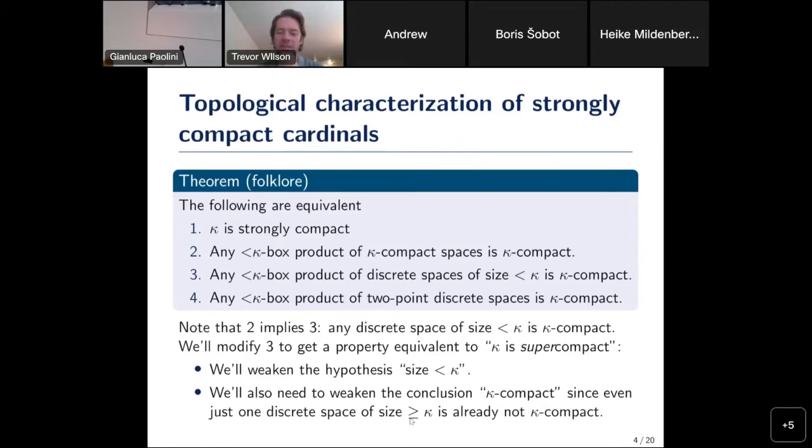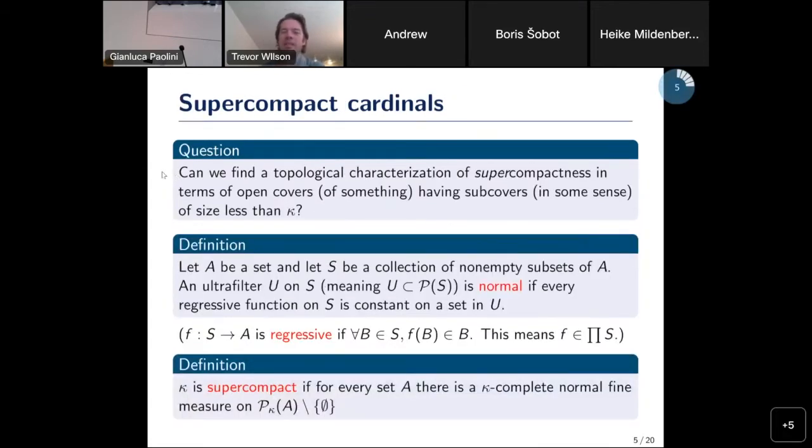Because if you have a discrete space that's too large, greater than or equal to kappa, then it's already not kappa compact itself. So you certainly could not require products of them to be kappa compact. However, we can still say something in terms of subcovers of open covers. Strong compactness can be phrased in terms of open covers having small subcovers. Supercompactness can be phrased in a similar way if we just tweak things a little bit. So the question is, can we find a topological characterization of supercompactness in terms of open covers of some product of discrete spaces having subcovers in some sense, which we have to weaken a little bit, of size less than kappa.